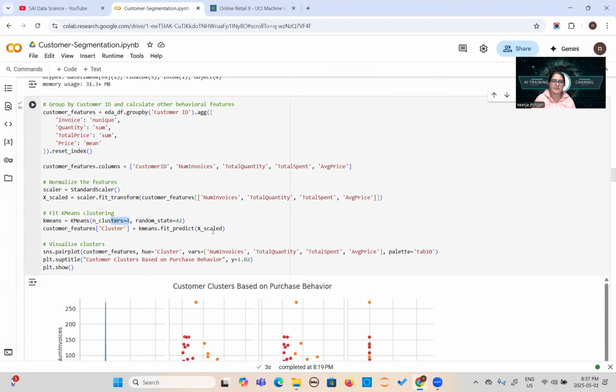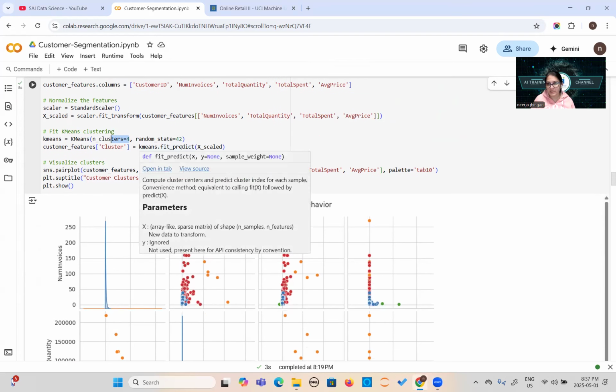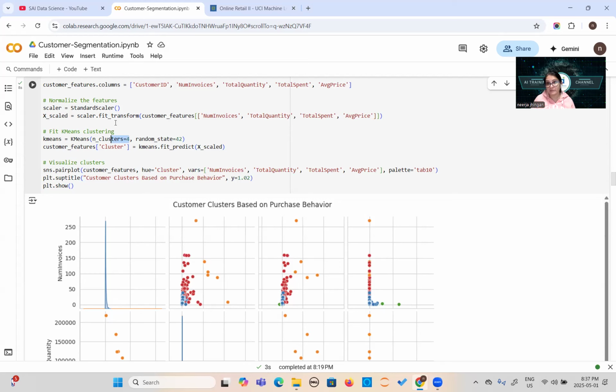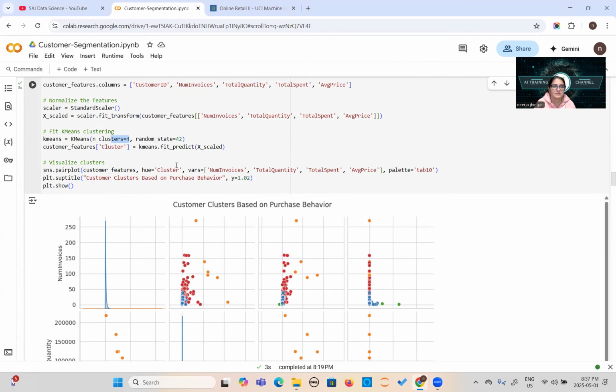Then we will fit and predict on the scaled X data, which we have prepared here after transformation. Here we are not going to do the transform because we have already done it. Here we are just predicting. Now we are plotting the pair plot to show the different clusters, with your VATs, NumVoice, which features you have created here, palette tab10. You can change the colors if you want. Then the subtitle is the title of each subplot, and then plot.show.